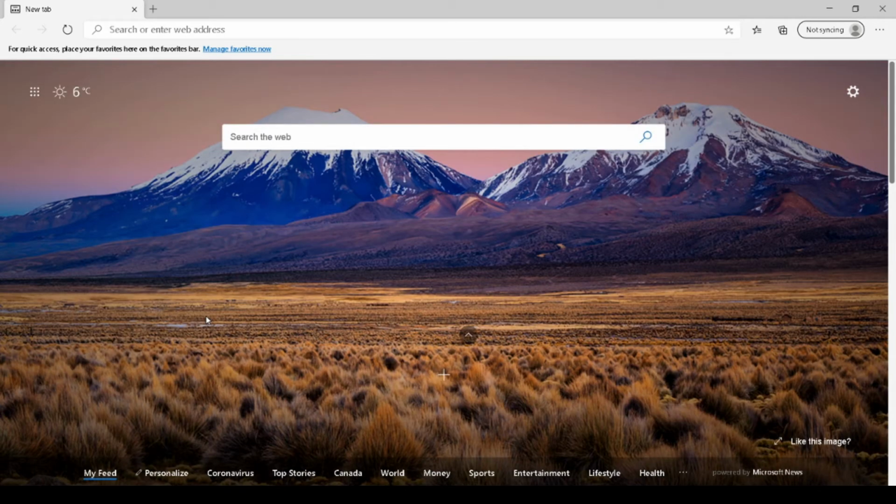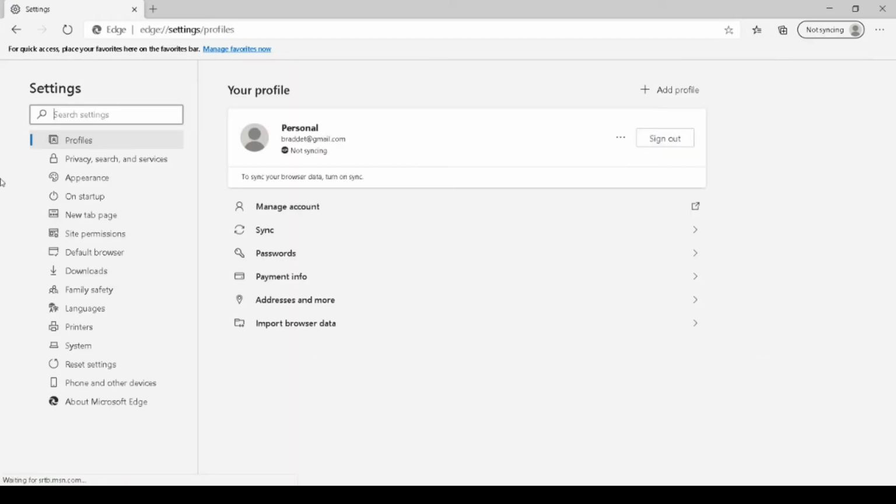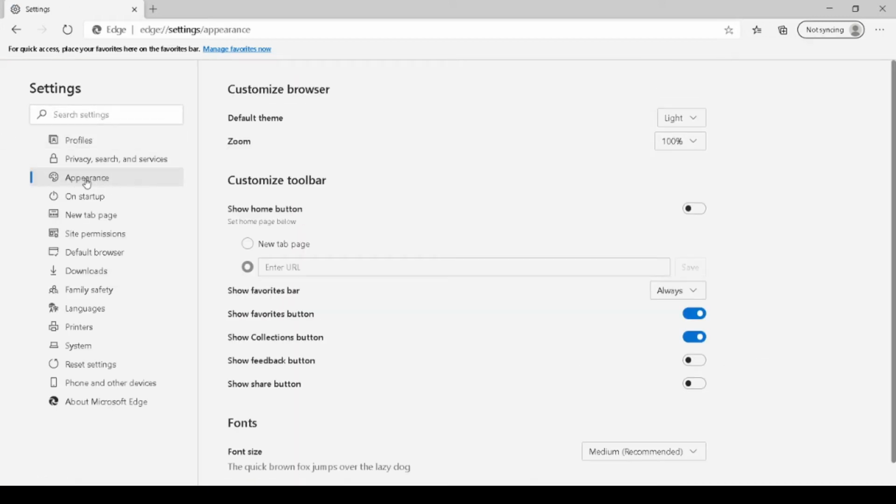So if you can't see the home icon showing up on your Edge screen, what you're going to do again is go down into settings, and look under Appearance, and there's a little option here, Show the Home button.